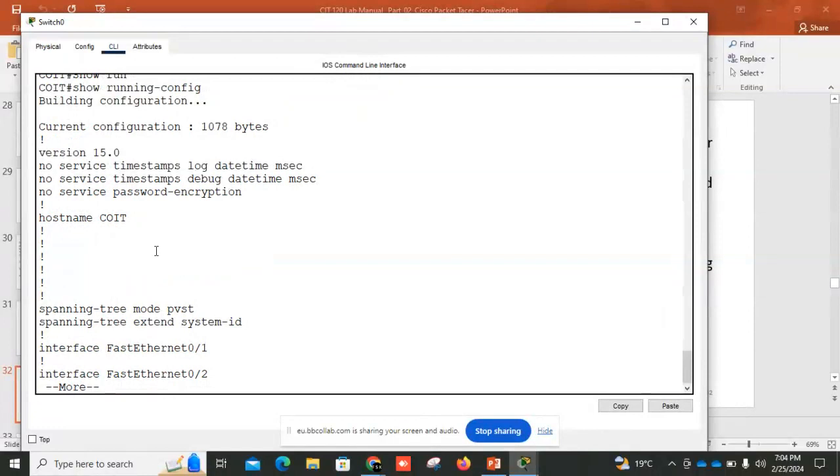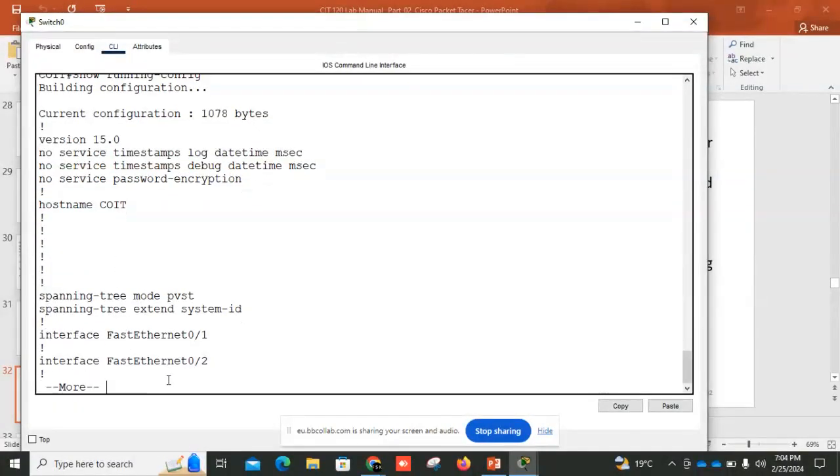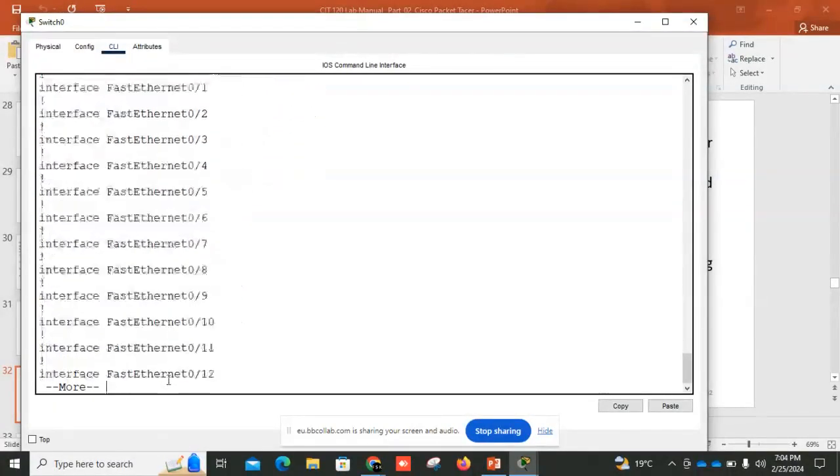Hit enter. Now you see here the running configuration, show running configuration. The version we are using in this switch is 15.0. There is no encryption and the host name is changed to CYD. Before it was switch, I changed it to CYD.